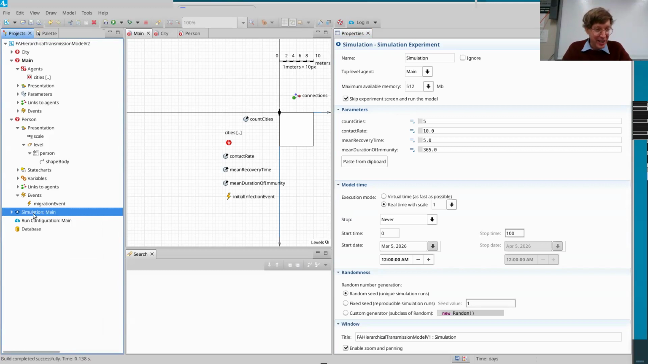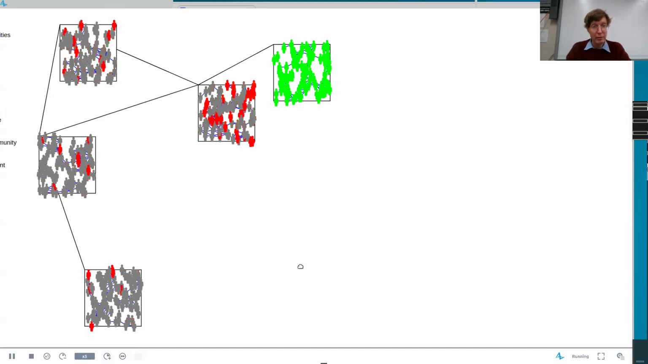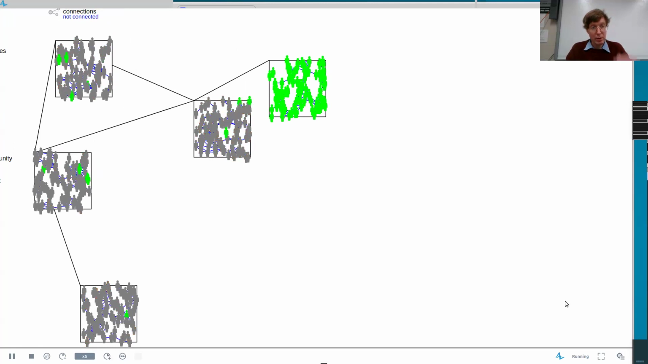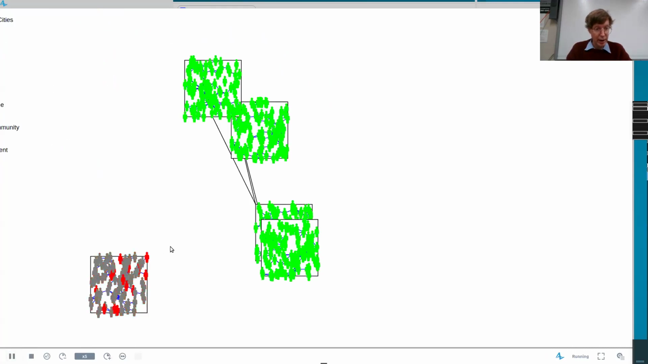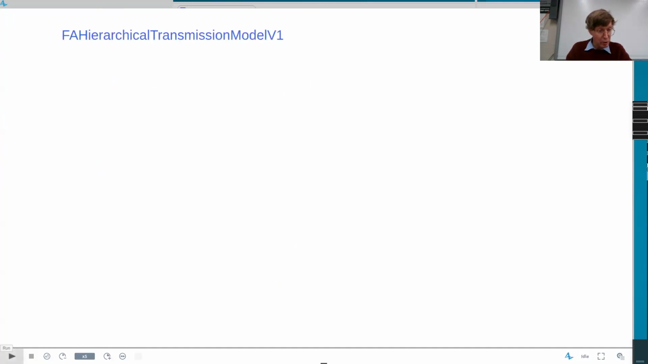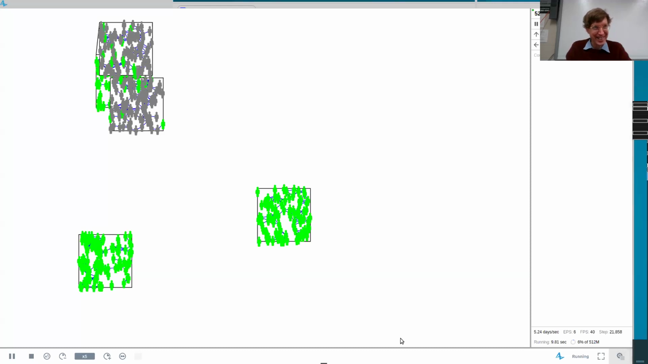Okay, so now let's see if we can get this working. Oh, my goodness. Okay. So it looks like infection did spread to 4 of the 5 cities. Here we go. Now we're going to run it again. It almost looks like it's spreading to almost everyone in the first city. Not just some rando.